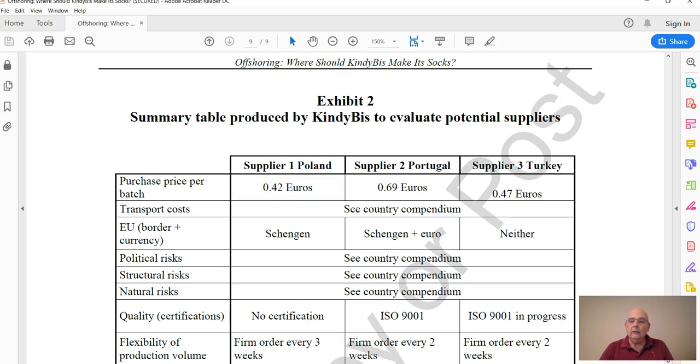Hi, the goal of this video is to help you create an exercise doing an analysis of the KindyBis case outsourcing problem. So you can see I have the KindyBis Exhibit 2 on the screen. This is probably the place you want to start, although you're also going to use Exhibit 1 in this exercise.